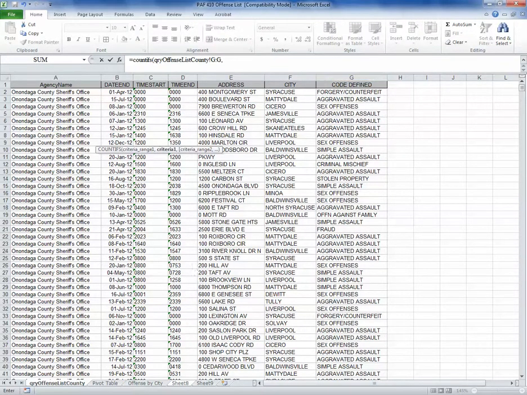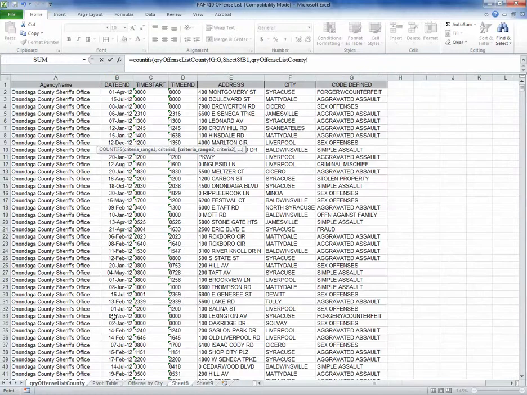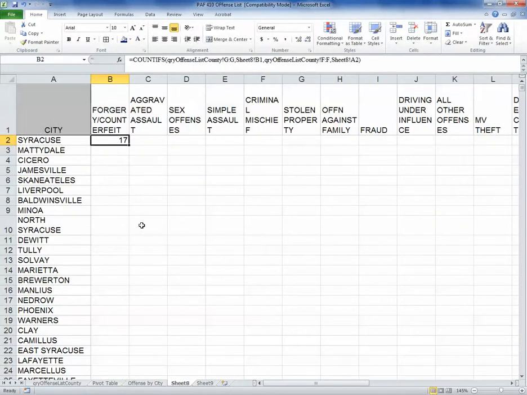Enter comma. Then we're going to enter B1 because that's what it's counting for. Enter comma again, and we're going to enter the second variable we're looking for. So in this case, city, highlight the entire row, comma, Syracuse. Now what this number is giving you is the number of forgery or counterfeits in the city of Syracuse, which is at 17.